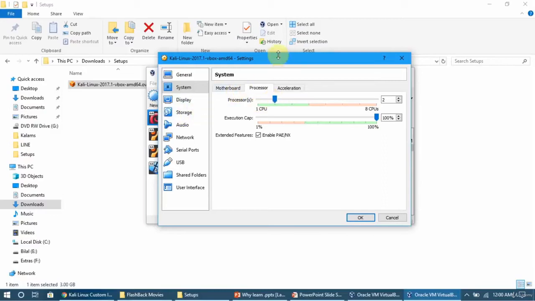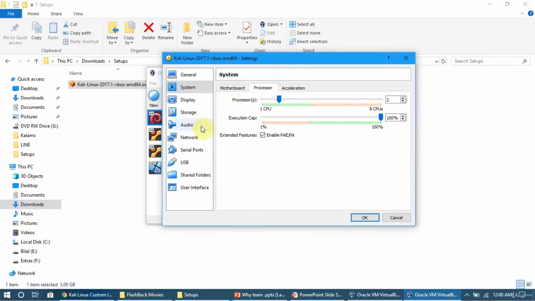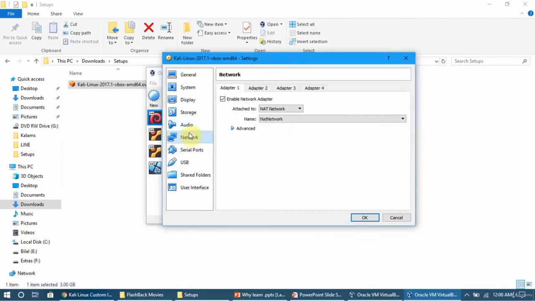Another important setting I want to tell you about is the network settings. Go to the network settings, and then you can select NAT network from here. Once you select the NAT network, you will see a NAT network available here, and in case you don't see it, I am going to tell you how to add a NAT network here manually.